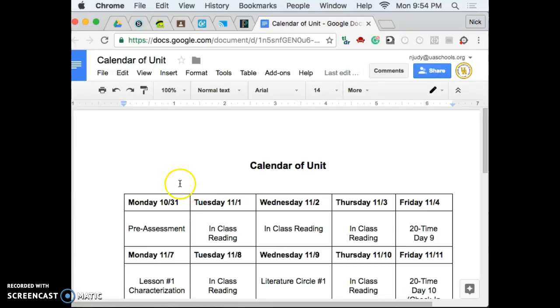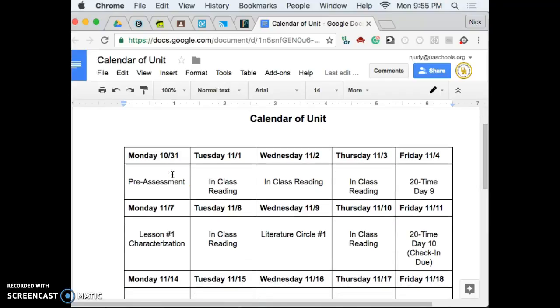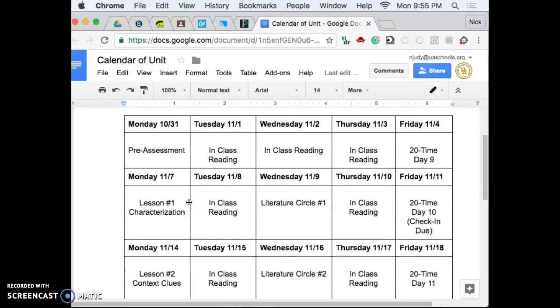But on Monday, October 31st, you are going to have a pre-assessment. You don't need to worry about what that is right now. And then you will get time to read in class on Tuesday the 1st, Wednesday, and Thursday the 2nd and 3rd. You'll notice that all of our Fridays remain 20 time days. On Monday the 7th, we'll have a lesson on characterization. You'll then have in-class reading time, and you'll start to notice that Wednesdays will be when our literature circles take place, and Thursdays will also be in-class reading time.